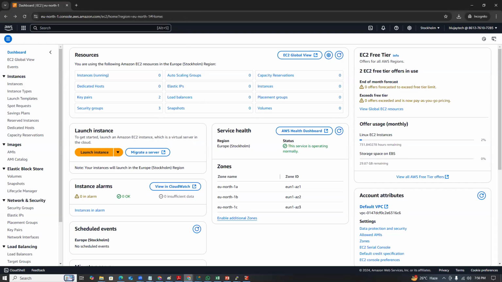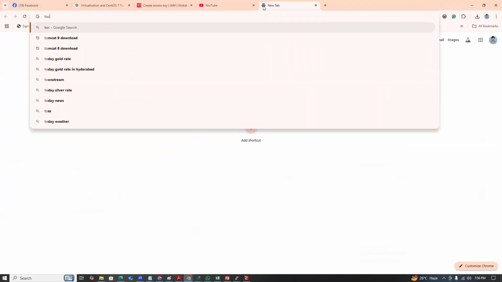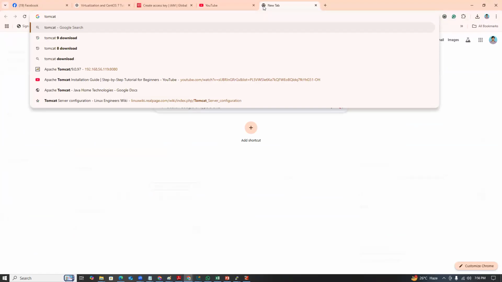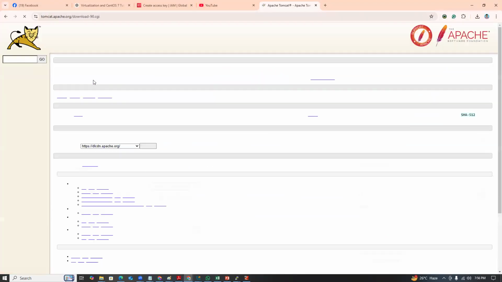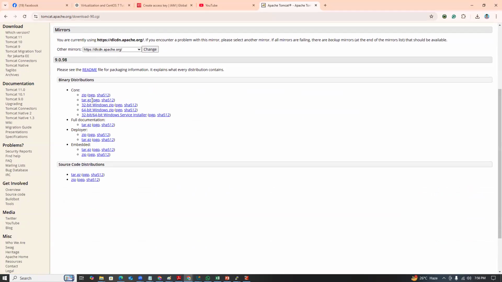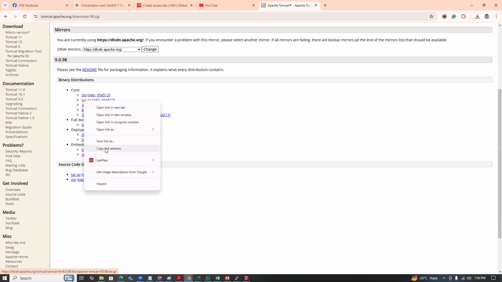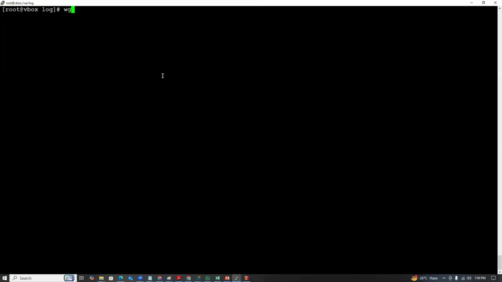So if you want to install third party softwares, third party means, for example, Apache. You already know, right, guys? Apache, Tomcat 9 download. This is third party software. Third party softwares will be installed under the /opt directory. For example, wget, I want to download this. yum install wget.